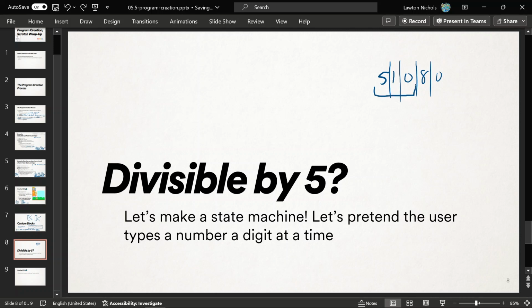Now when they type the 0, suddenly this number is divisible by 5 again, if we think they're going to stop here. 510. That is divisible by 5. Interesting. And then once they type the 8, we've got those numbers so far. Now this number is not divisible by 5 because the last digit was not a 0 or a 5. But once they're done, they type their last digit. Oh, okay, that was a 0. And so this whole number now is a multiple of 5. Okay. So that's the trick. That's going to be our state machine.